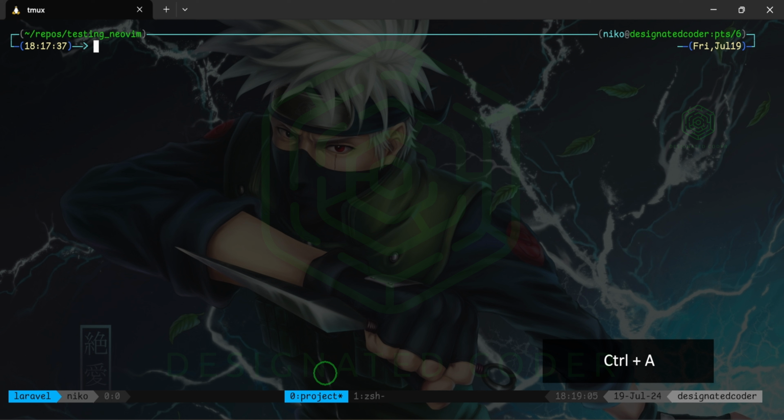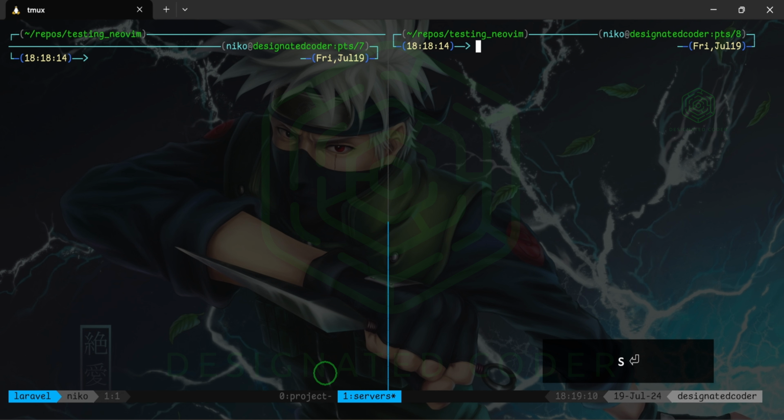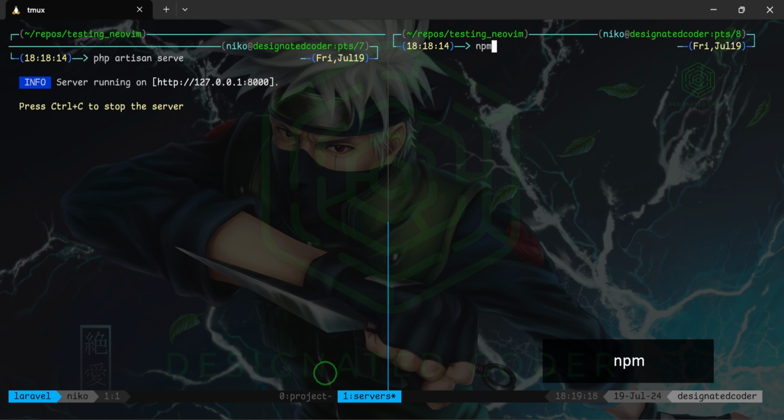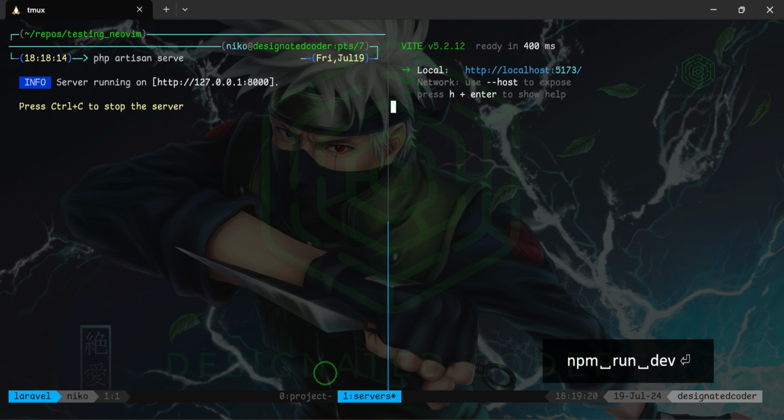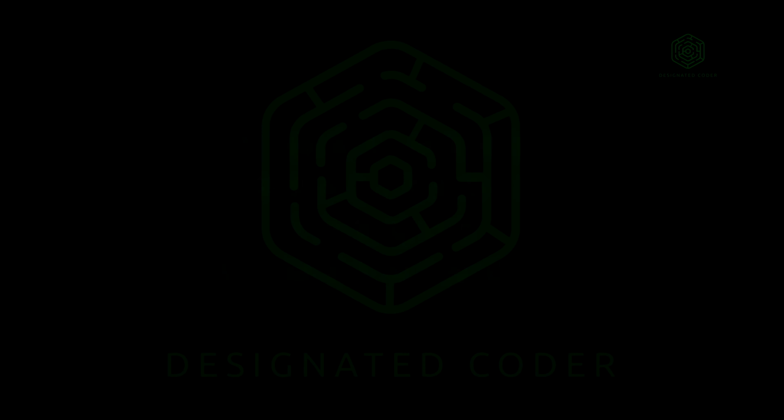Then I'll go to the next one, comma, and then I'll put servers here just so that I know that they are the servers. So here I can do php artisan serve, npm run dev. While that's running, go back to the other one, and then we can do Neovim. I'll just open it up here.